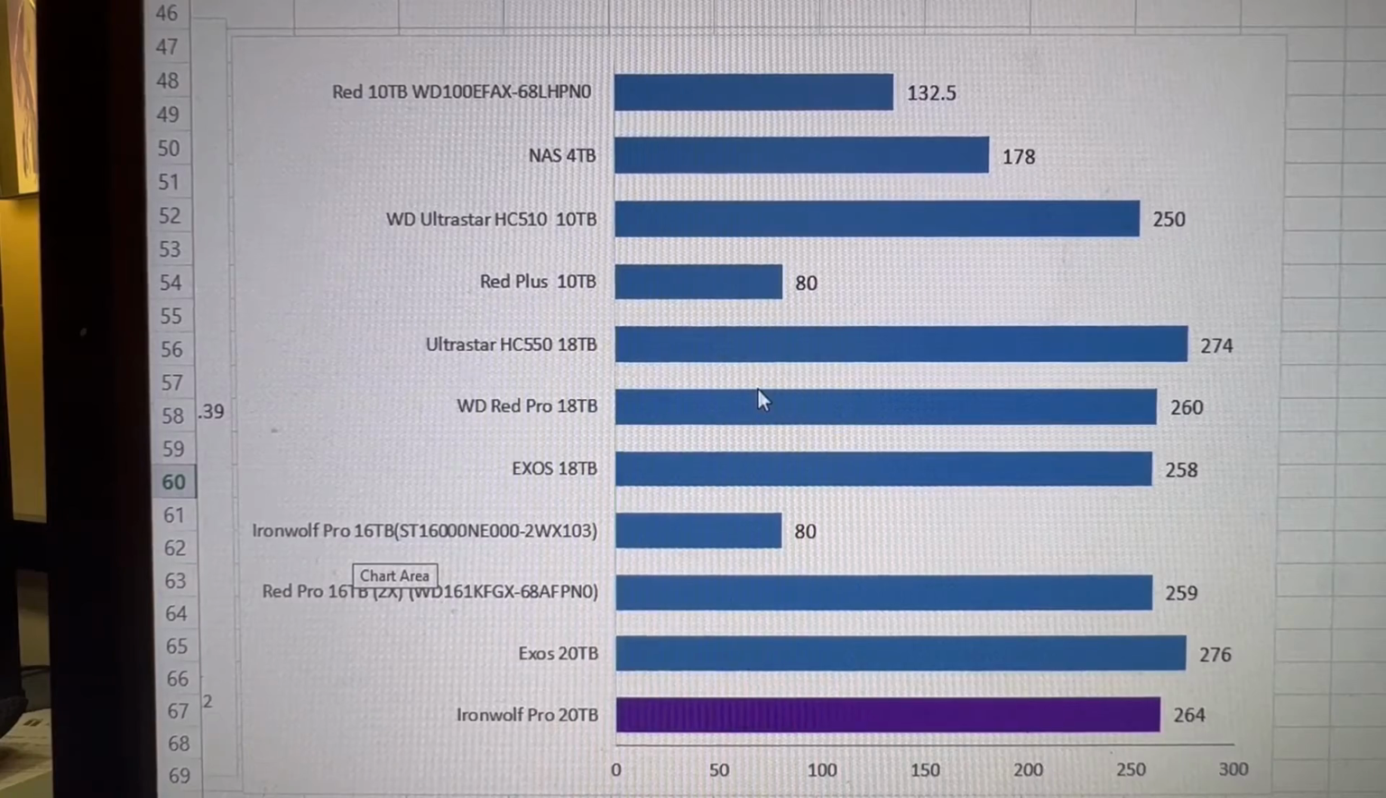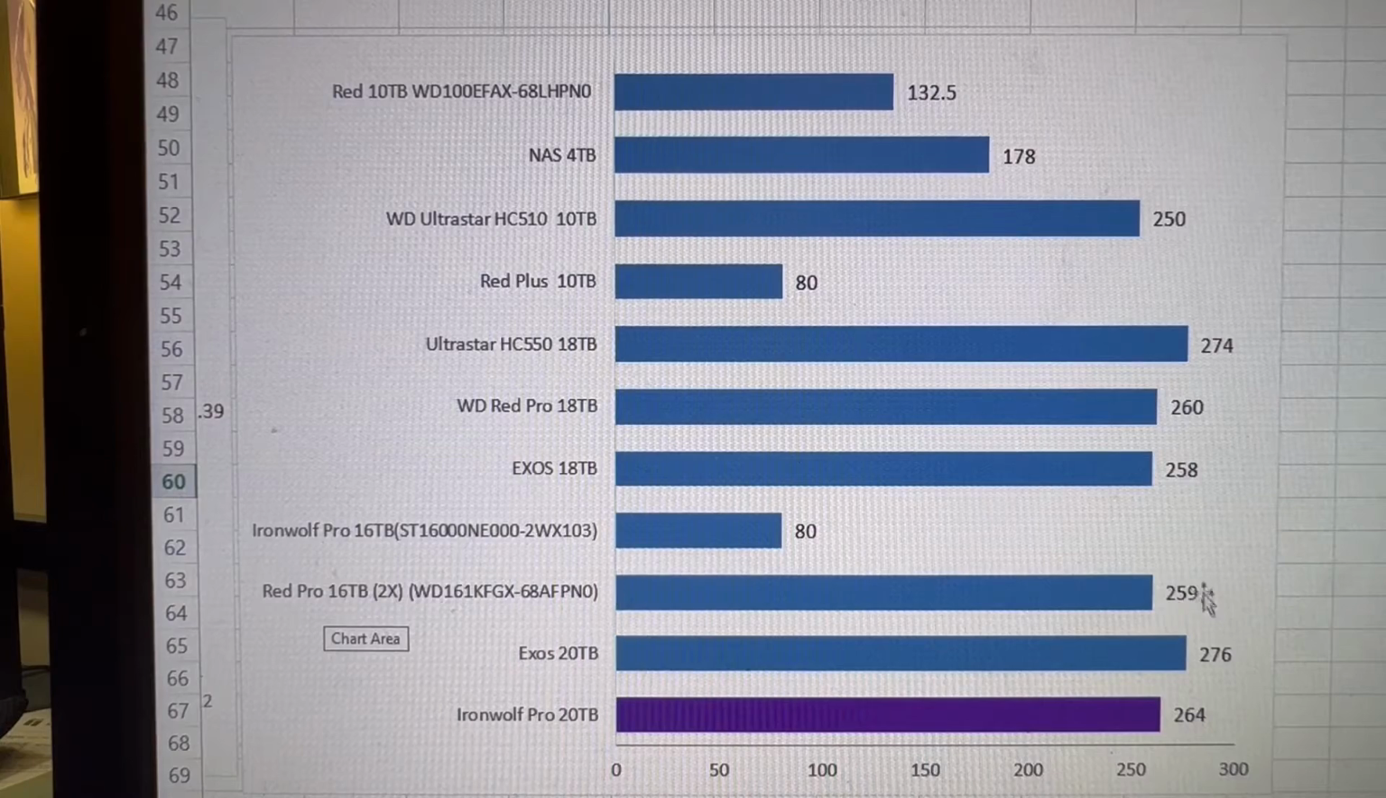I had been running other hard drives and was like, why am I losing performance when I was doing some data offloading, and figured out why. But anyways, on to the actual data. The Ironwolf Pro 20 terabyte achieved 264. The Exos 20, 276. So you're seeing the same basic trends where the Exos does a little bit better in performance. And then the Red Pro Western Digital, it's a little bit slower at 259.